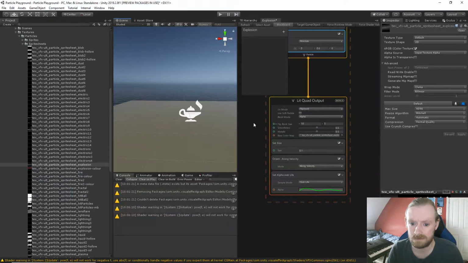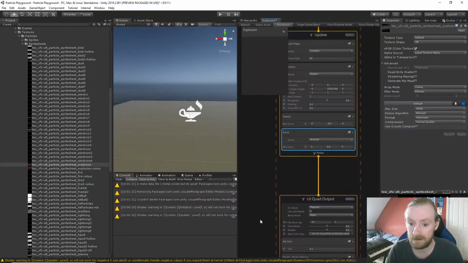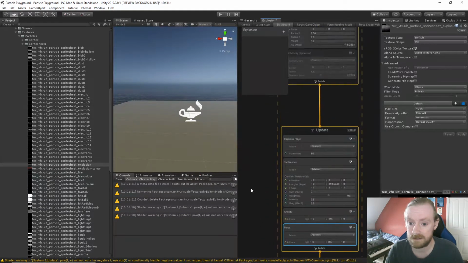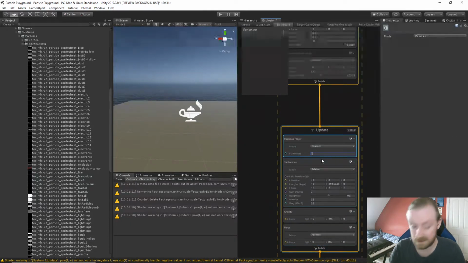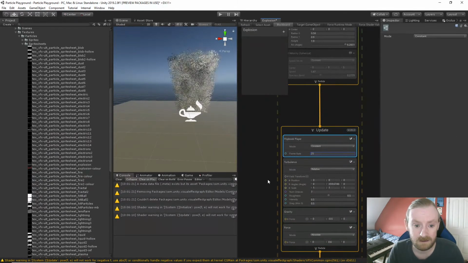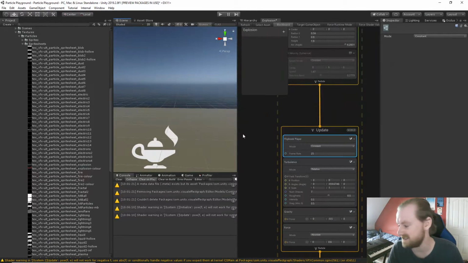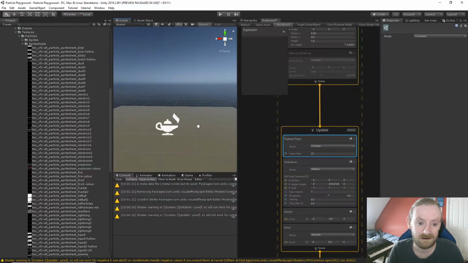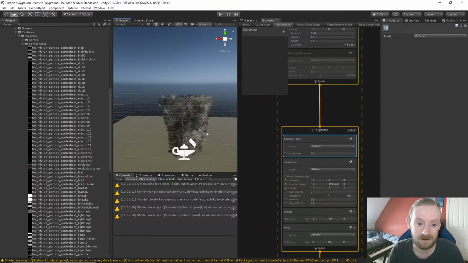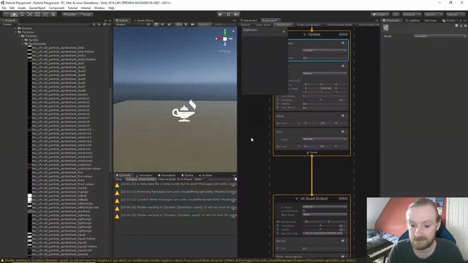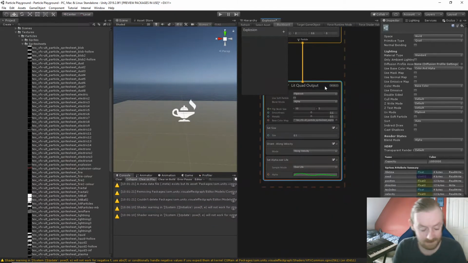Ooh. I should have changed the frame rate. Let's lower that down, see if that gives us a little bit. Nice. That's much better. Come on. Yes.